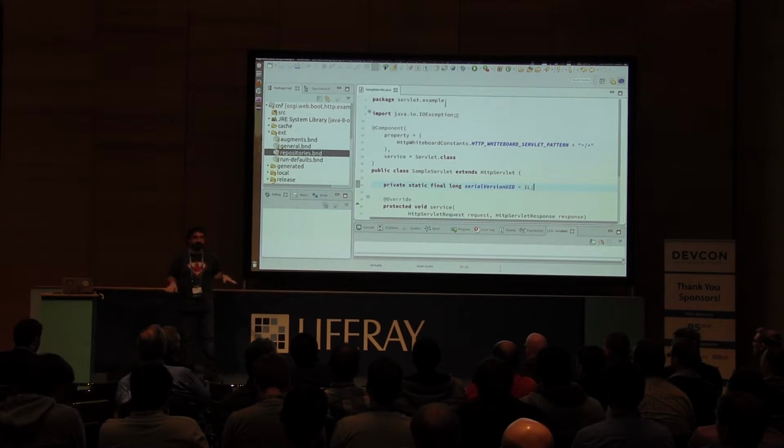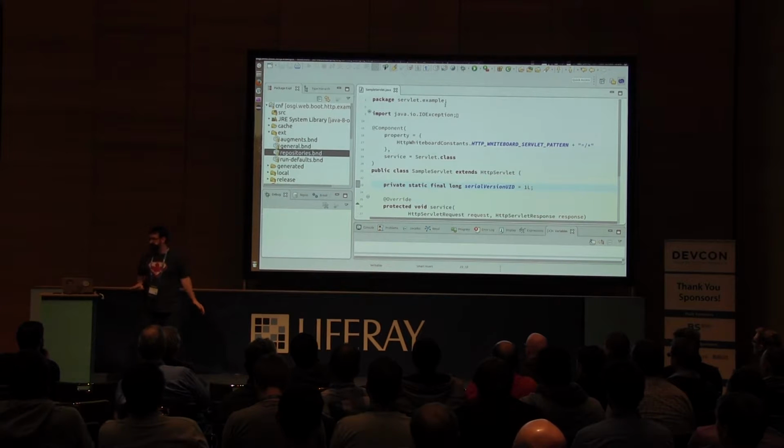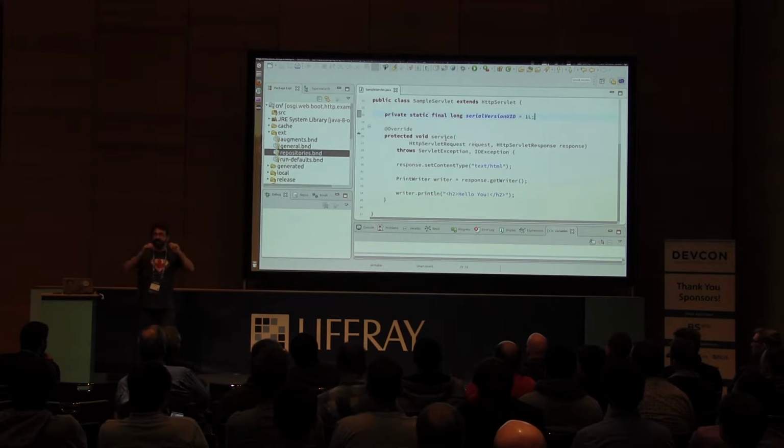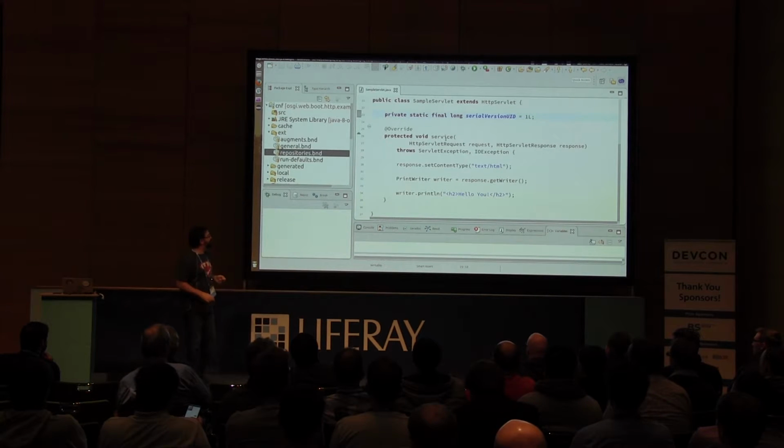The only thing I've decided is that I'm using the servlet API. That's all I've decided. I know nothing else. I just want to run a servlet. That's all. So that's my first contract. That's my first requirement. I need a servlet API.